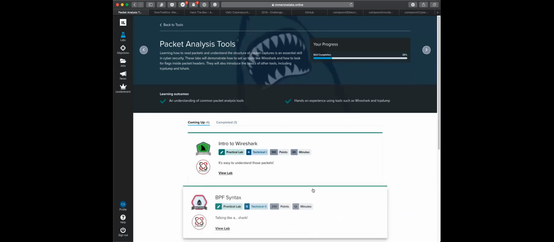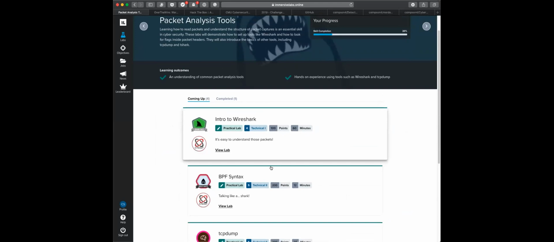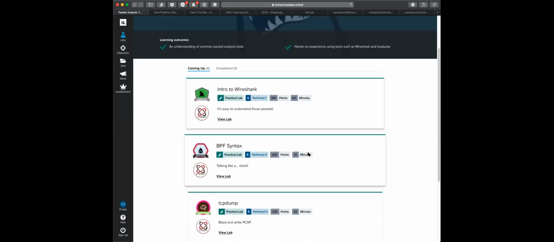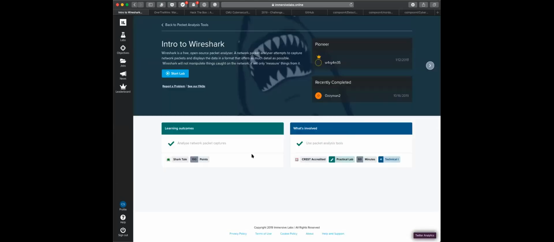Let me show more here. So TCP, you know, they've got the different ones here. Oh, and since it's EU based, they map a lot of these to the CREST certifications too. So you go to the lab here, and it gives you an intro to the lab.